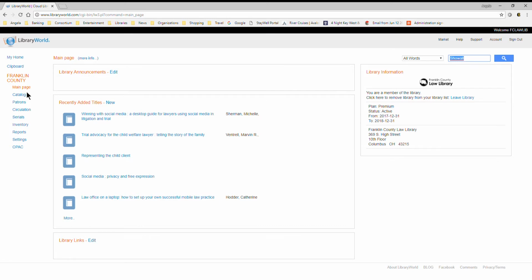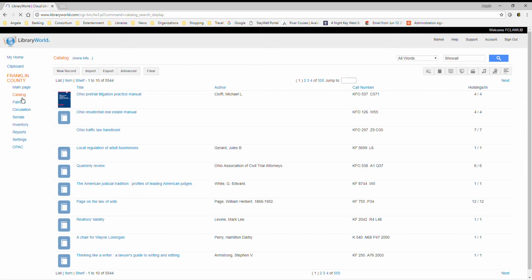We're going to begin on the main page like we always do, and we're going to click on the catalog icon directly underneath that. Your library catalog is going to show all of the titles that you have in your catalog. On the right hand side, you have some icons that you can use to limit your results if you would want to. Clicking all, again, shows all of them.